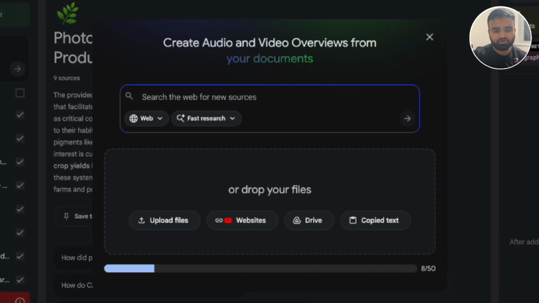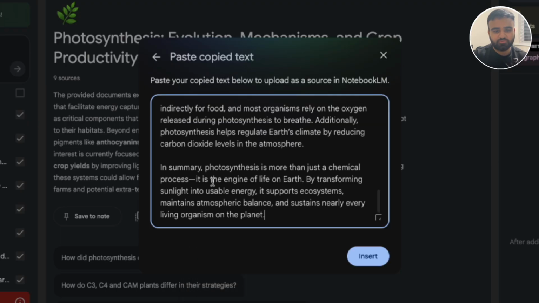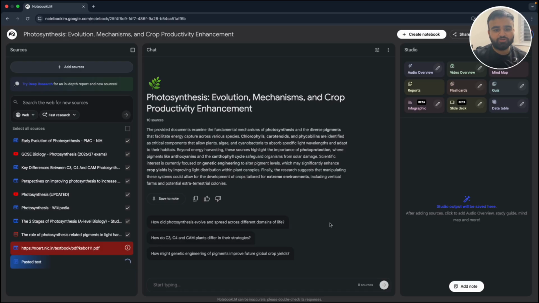The next option is uploading files from your Google Drive. If we click copy text next to that, we have the option to paste information which we would like to use as a source. Then we can click insert. Once you have all your sources added, we can move on to creating the flashcards.